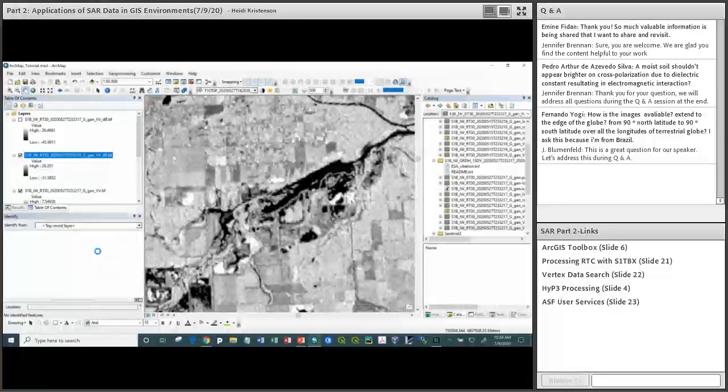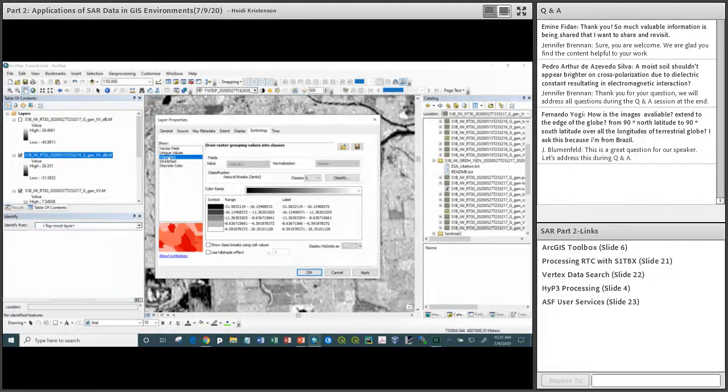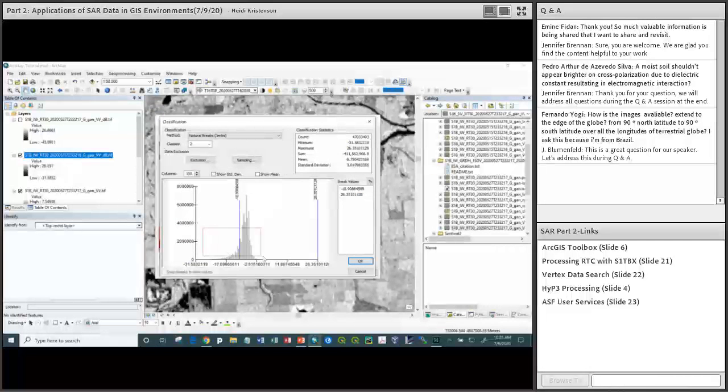So if we right-click on the layer and select Properties, we can go to the Symbology tab, and instead of stretched, and again, this is where you can change from percent clip to the standard deviations or a minimum maximum that you set in order to be able to visualize the image more clearly based on what you're interested in. But we're going to move away from stretched and select classified. We're going to set just 2 classes because we're just interested in water versus not water, and then click the Classify button.